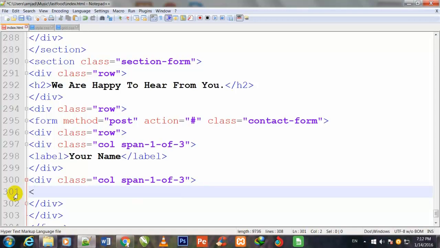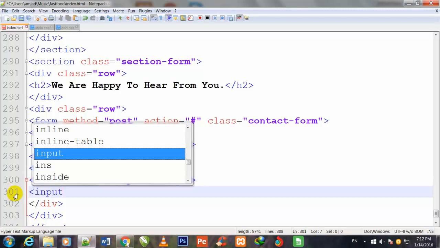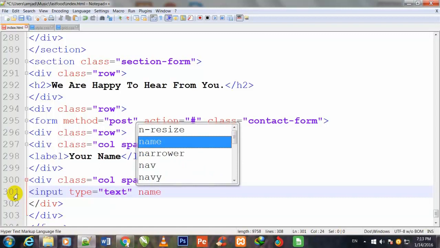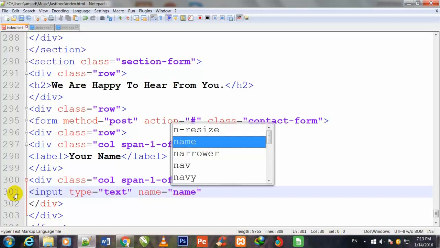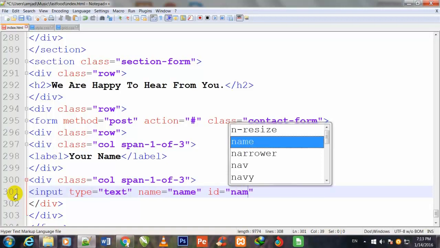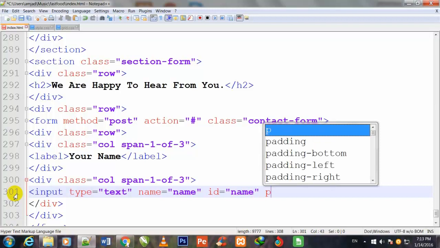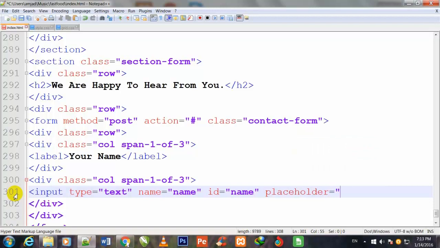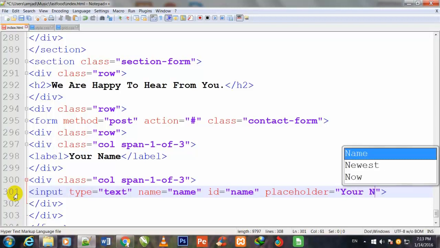I have removed that label tag in that copy, and here I will use the input tag. Input type is equal to text. Name, I have given it the name. ID is equal to name. So here friend, I will use the ID in spite of class. Placeholder. The placeholder is used to show text inside this input for users, equal to your name.